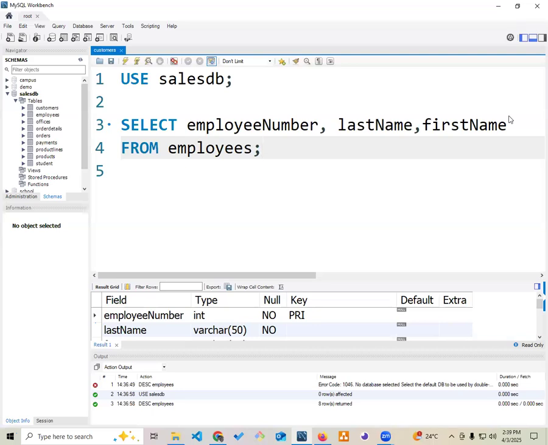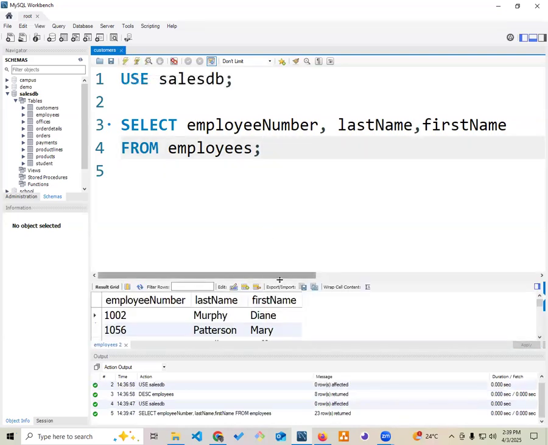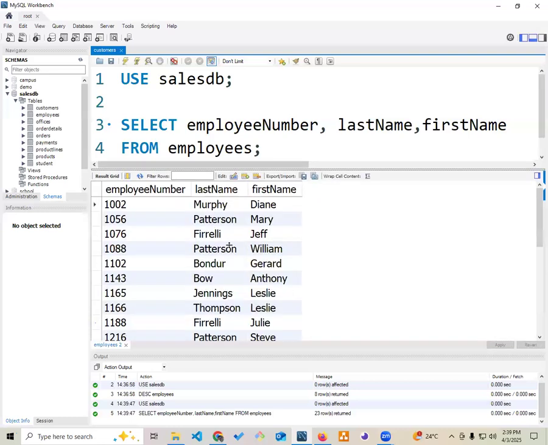Please take the shortest time to write. Not on your terminal or on your workbench, but in your books. Select employee number, last name, first name from employees. That's the name of the table. If I execute this, we're going to see the employee number, the last name, and the first name. Execute. There we have it, right? So we have all these employees.